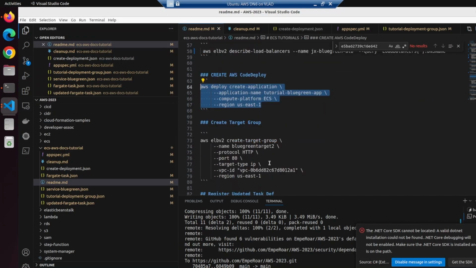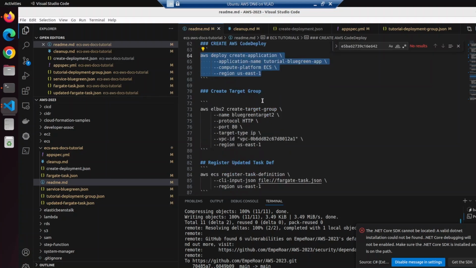And then let's go and what was this? Create target group. Why is there a create target group here?